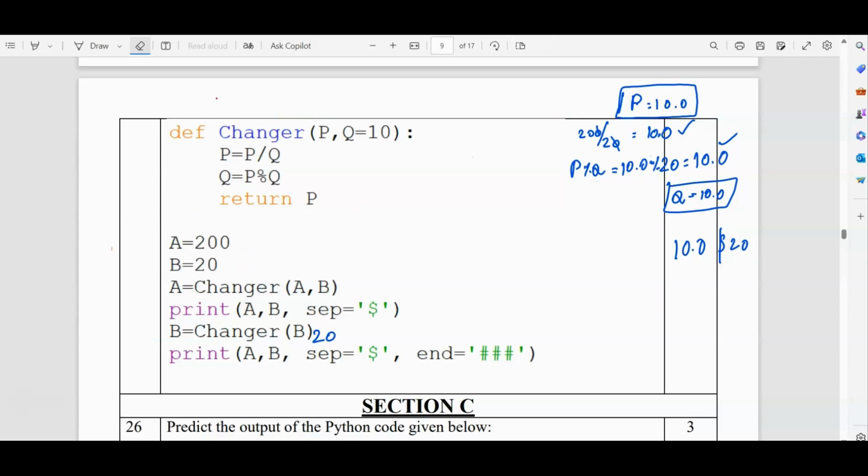So now this b is equal to changer function. This changer function is getting called. Now b is 20. This 20 is your corresponding value. It will be passed on to your corresponding value p. Now p is 20, and we do not have any actual argument for the second argument q, so q is equal to 10 is accepted now. Now it will execute the statement p is equal to p by q, that is 20 by 10. It will give you 2.0.